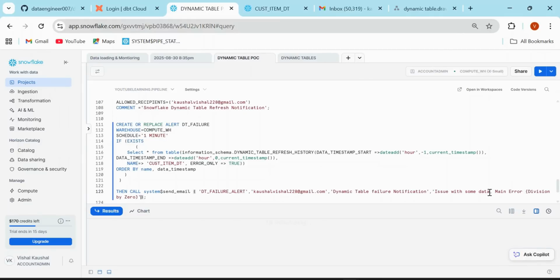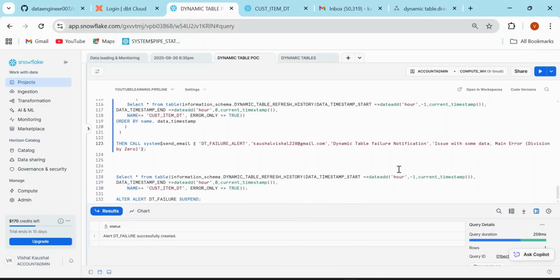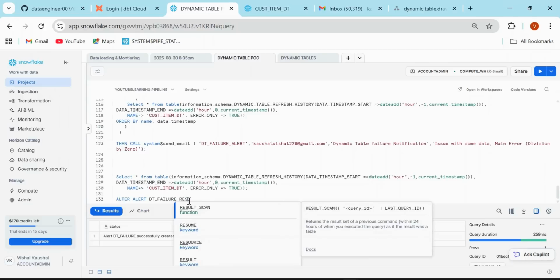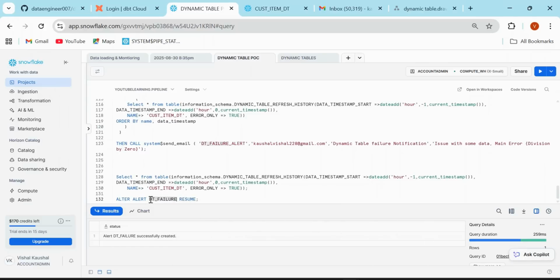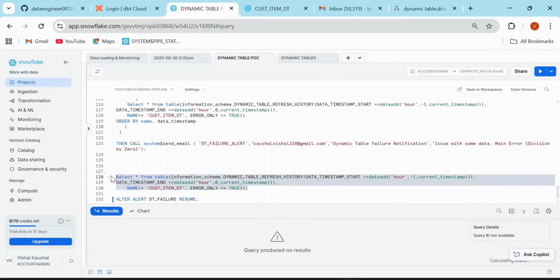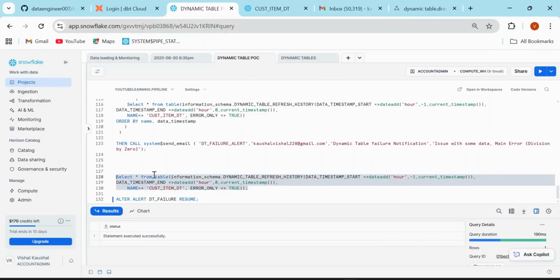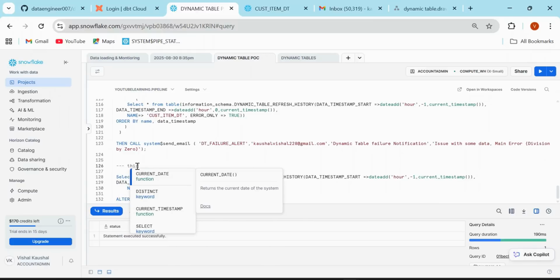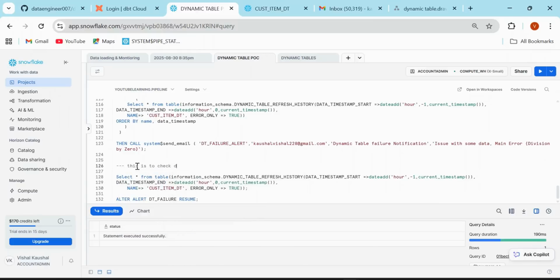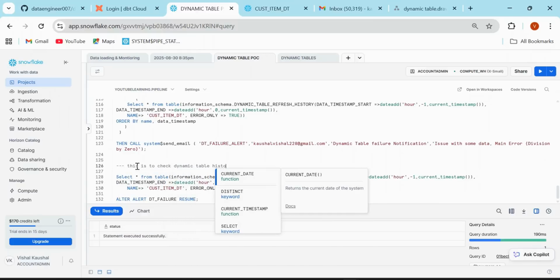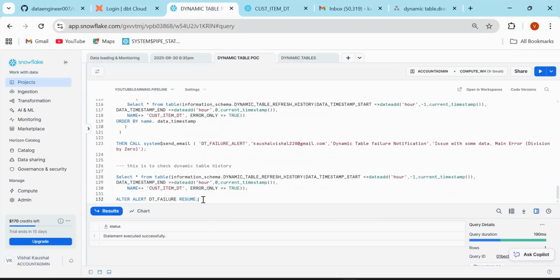Okay, so let me just create this alert too. Now, once we have created this alert, do not forget to resume it. Don't forget to resume it. So for this, we're going to write alter alert, the alert name, and resume. I'm going to look into it. Okay, so this is to check the dynamic table history. Now I have done the resume.